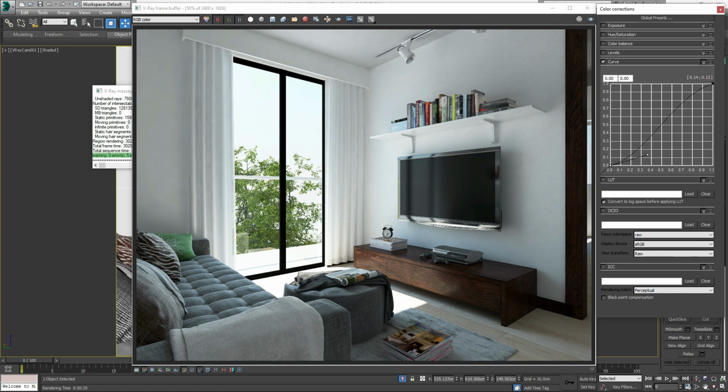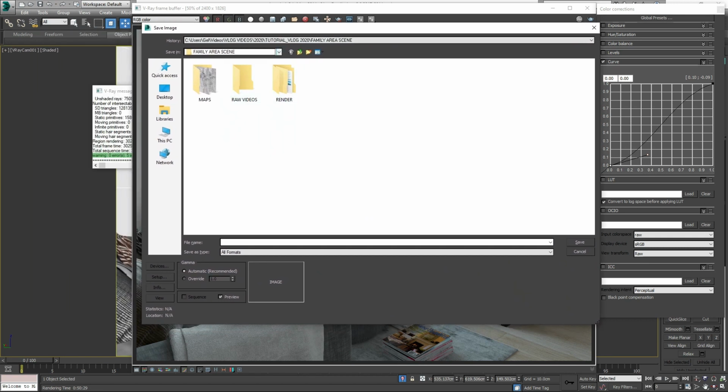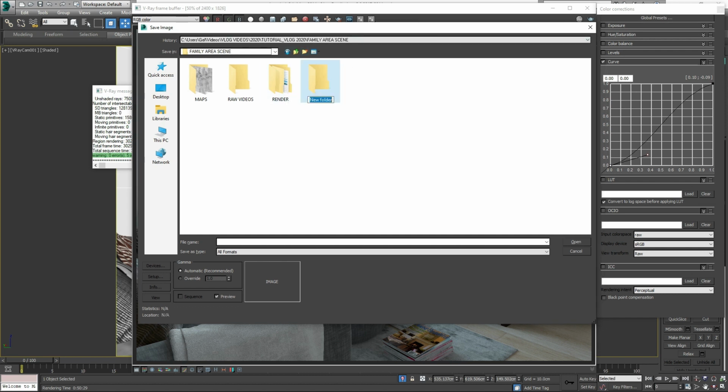Okay, if you're satisfied with the output, just save all your render elements here on the upper part. Save all image channels for the elements that we put in our render elements in 3ds Max. You'll just make a new folder on the raw, and then rename the elements.